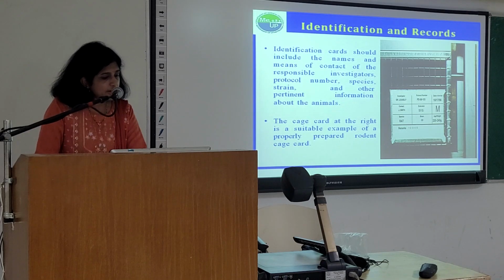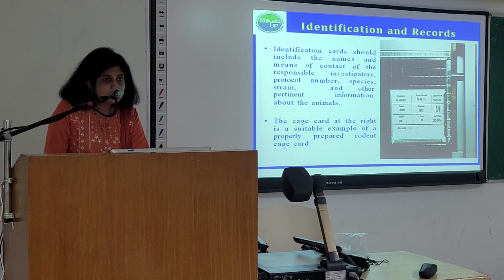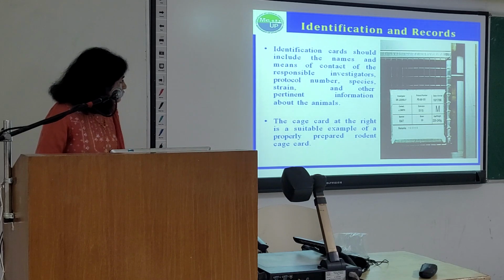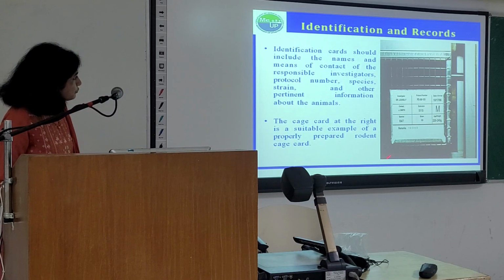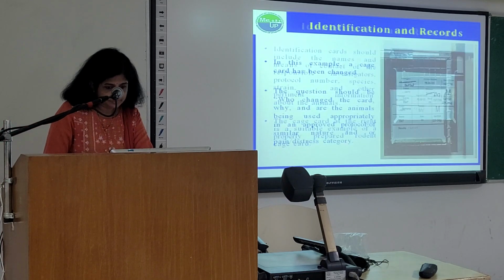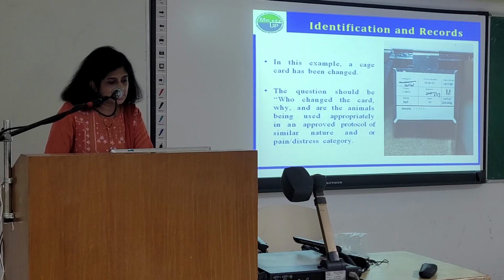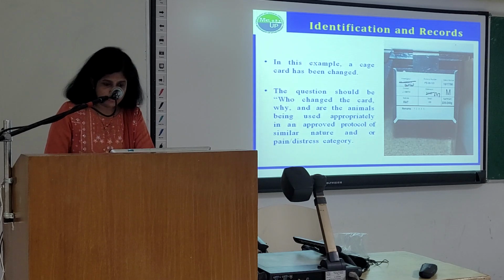The case card at the right is a suitable example of a properly prepared rodent case card. It contains investigator's name, protocol number, induction date, whether it is male or female, age, weight. In this example, a case card has been changed. The question should be who changed the card, why, and are the animals being used appropriately in an approved protocol of similar nature and or pain or distress category.